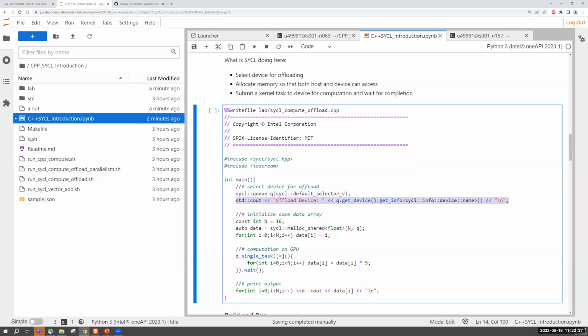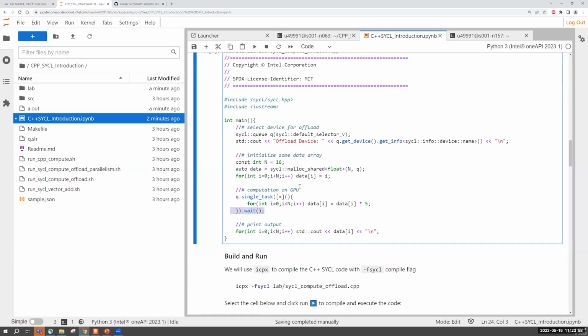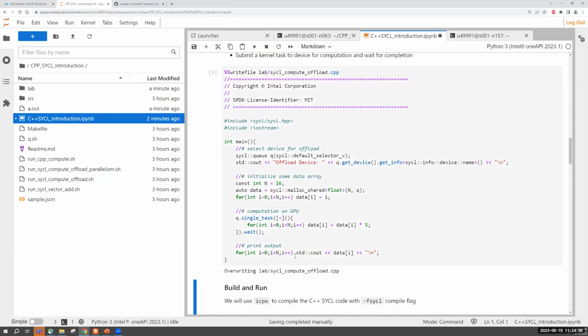That's the first step. And then we can see that we've changed the memory allocation type. We've changed from a direct float definition to using malloc_shared. And then the third thing we've done is we are submitting the actual computation by using this single task, right? So we've done everything that's necessary for a SYCL application. So we can also try to run this one.